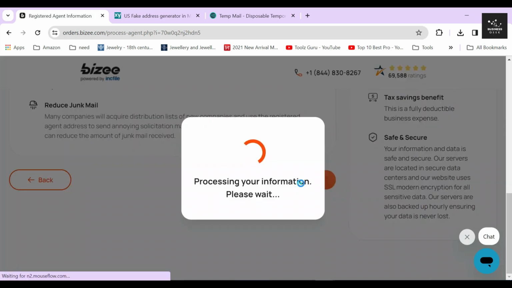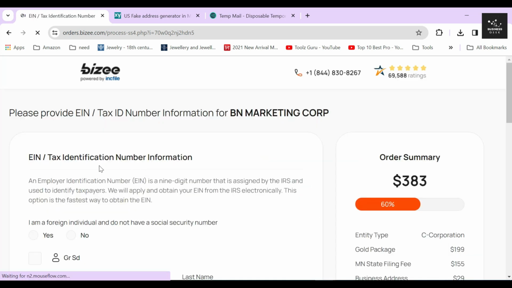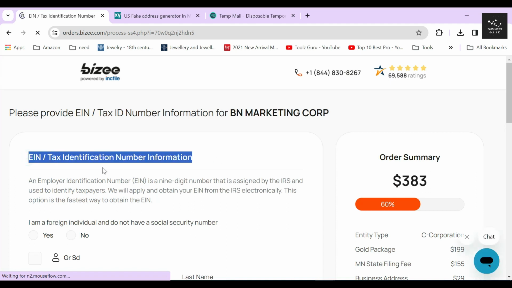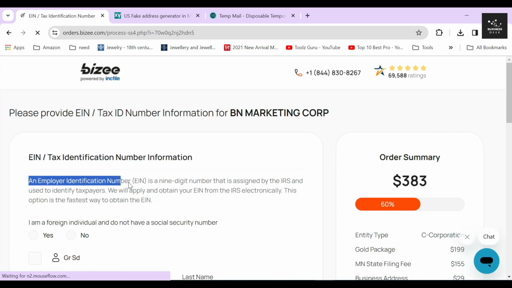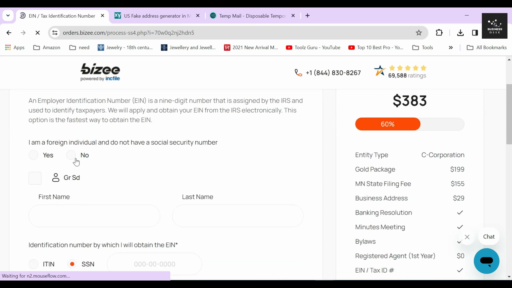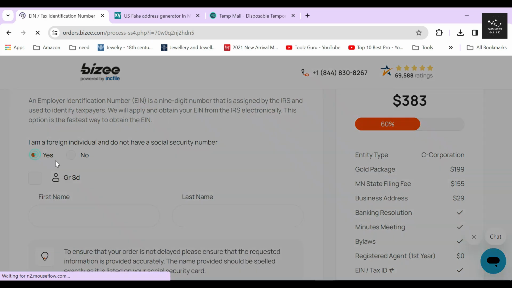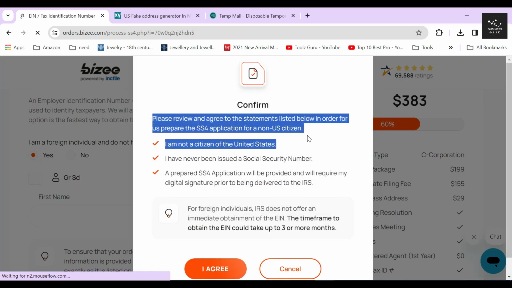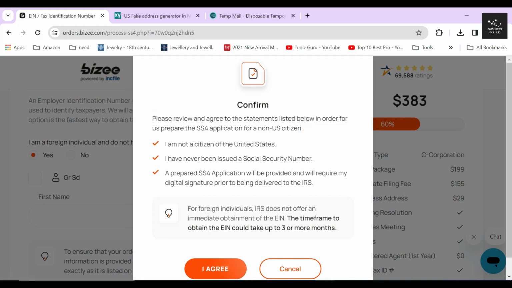In the next section, bizee is asking you whether you want to get an EIN or not. EIN, or Employer Identification Number, is a 9-digit number issued by the IRS, and this is a compulsory requirement for creating a corporation or LLC through your state. If you are from the USA, then select the No button, but if you are from outside the USA, then you have to file a separate SS4 application, and you also need an ITIN in order to get an EIN, which will take some time.